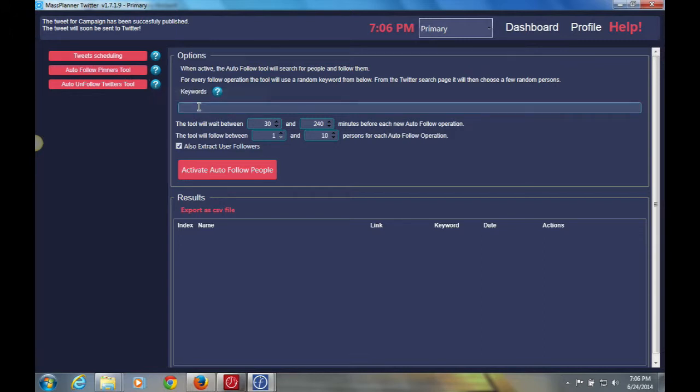Okay. So basically, guys, this is amazing. All right. So you can type in keywords that you want to search for. Since I work in network marketing, I'm going to type in network marketing. I'll also type in online marketing. I'll also type in entrepreneur. Okay, and I'll also type in work from home. Okay, and I'll also type in laptop lifestyle.